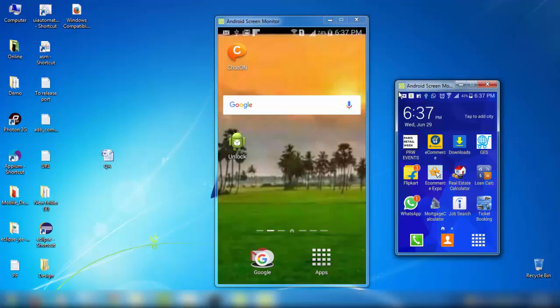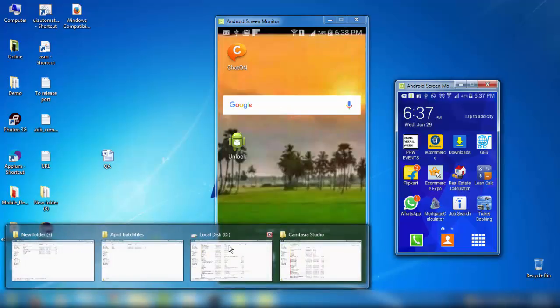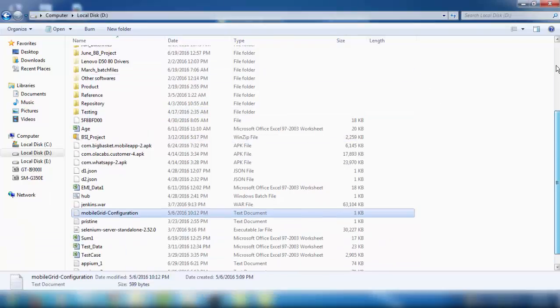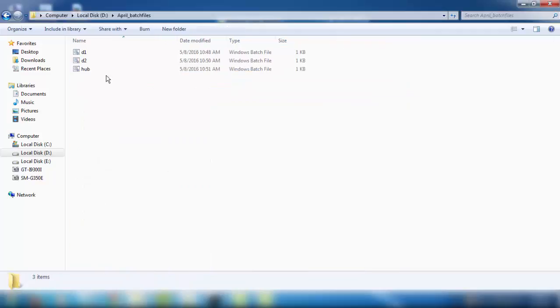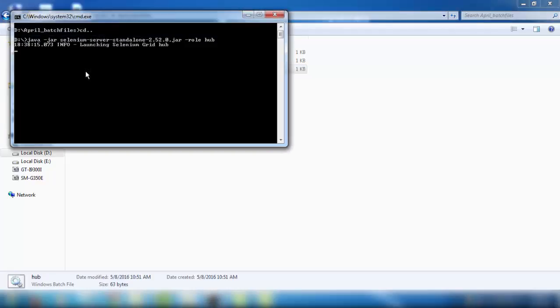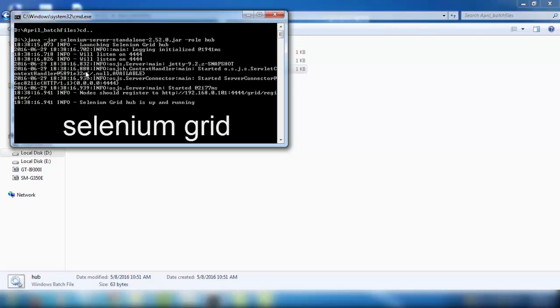First I'll configure the Appium grid. Secondly, I'll configure Jenkins. Then execute this script in Jenkins. First and foremost, I'll configure the grid. So first I'll start running the batch files. I'll run the previous batch files. I need to first make the server up and running, that is Selenium grid, or you can call that Appium grid, up and running. If you see here, it is up and running.